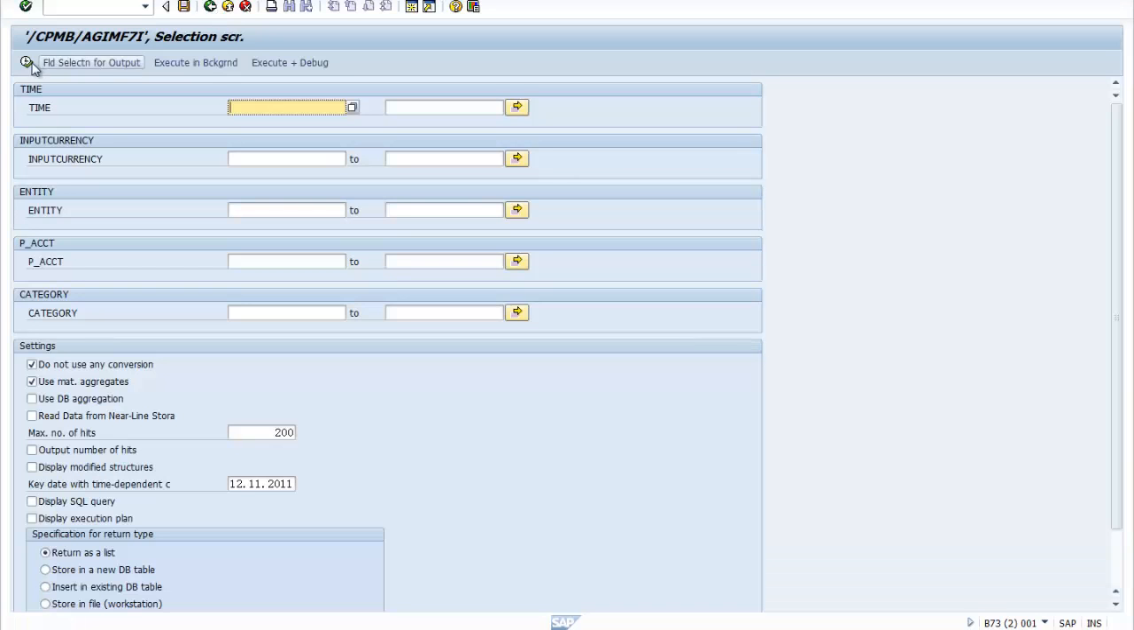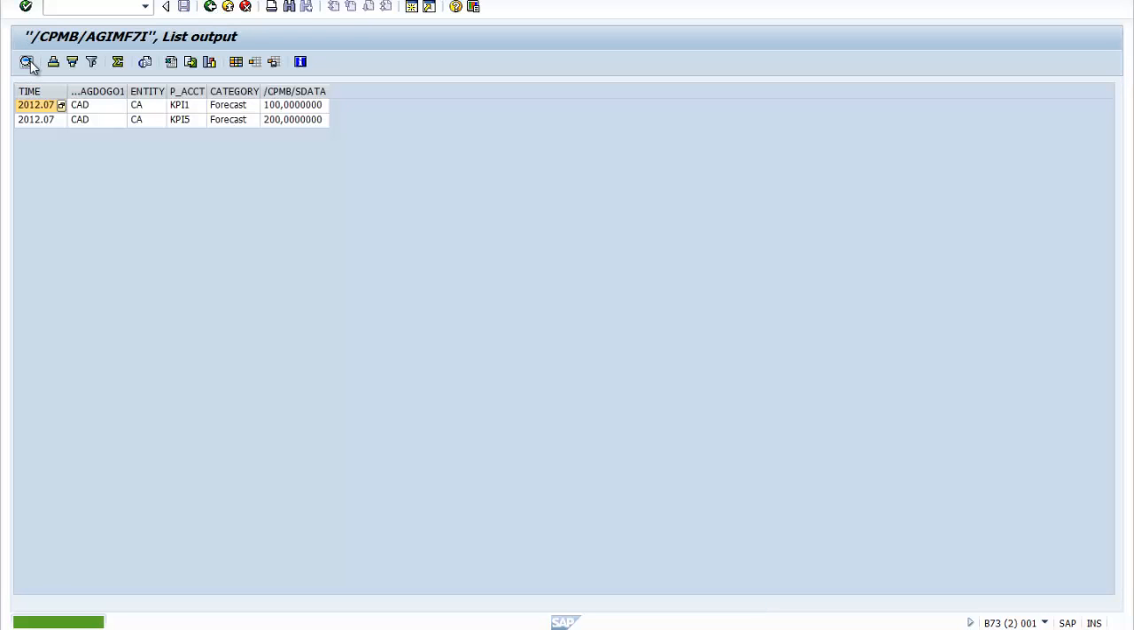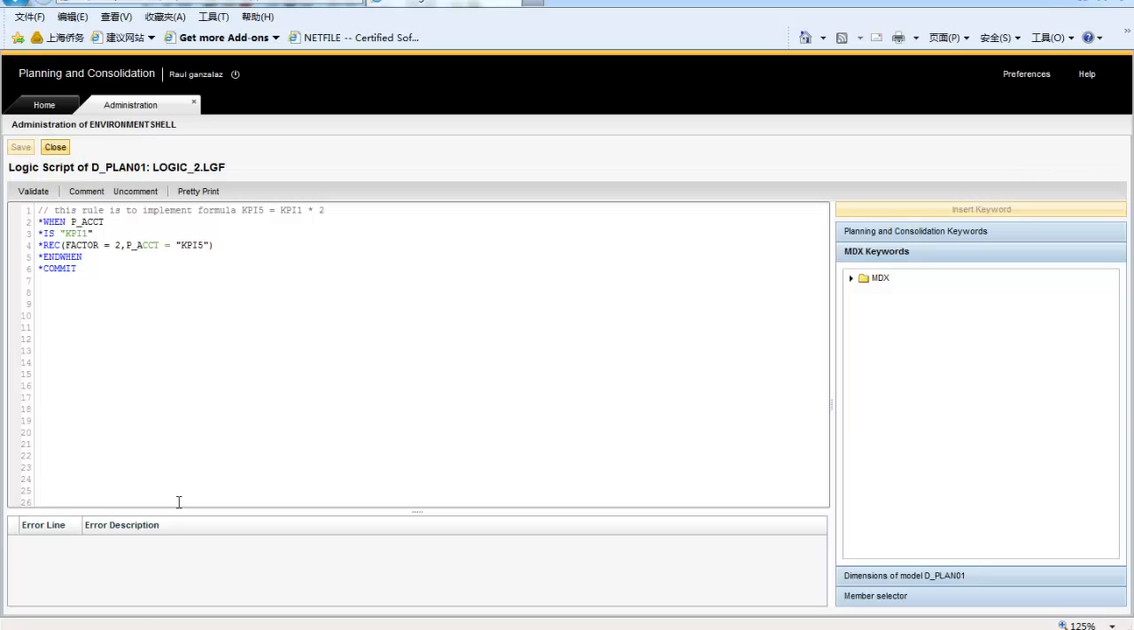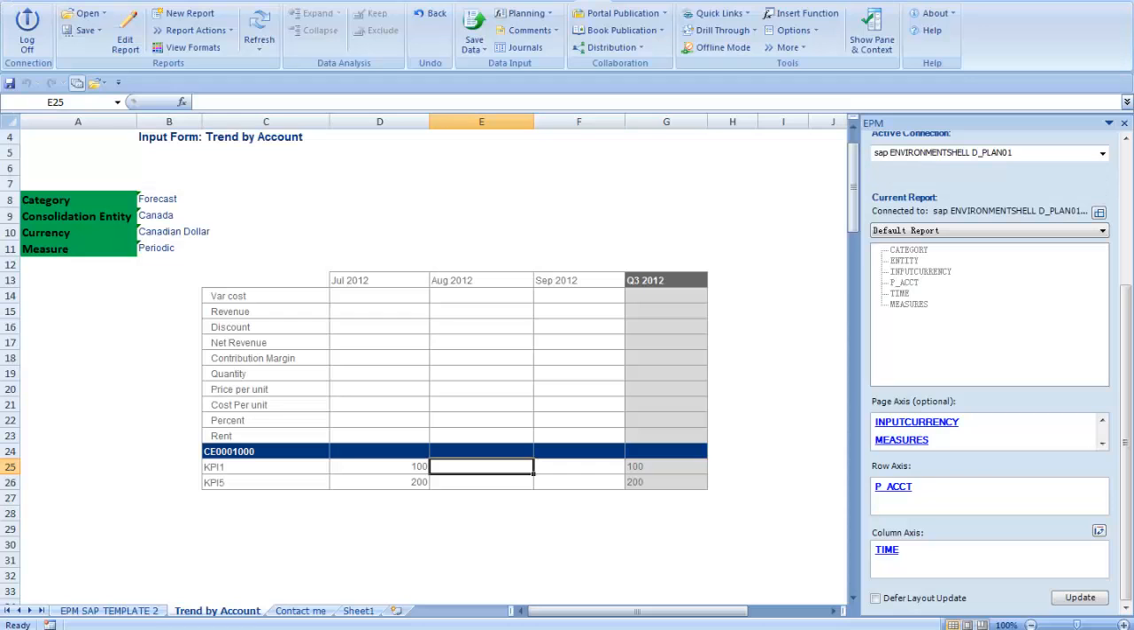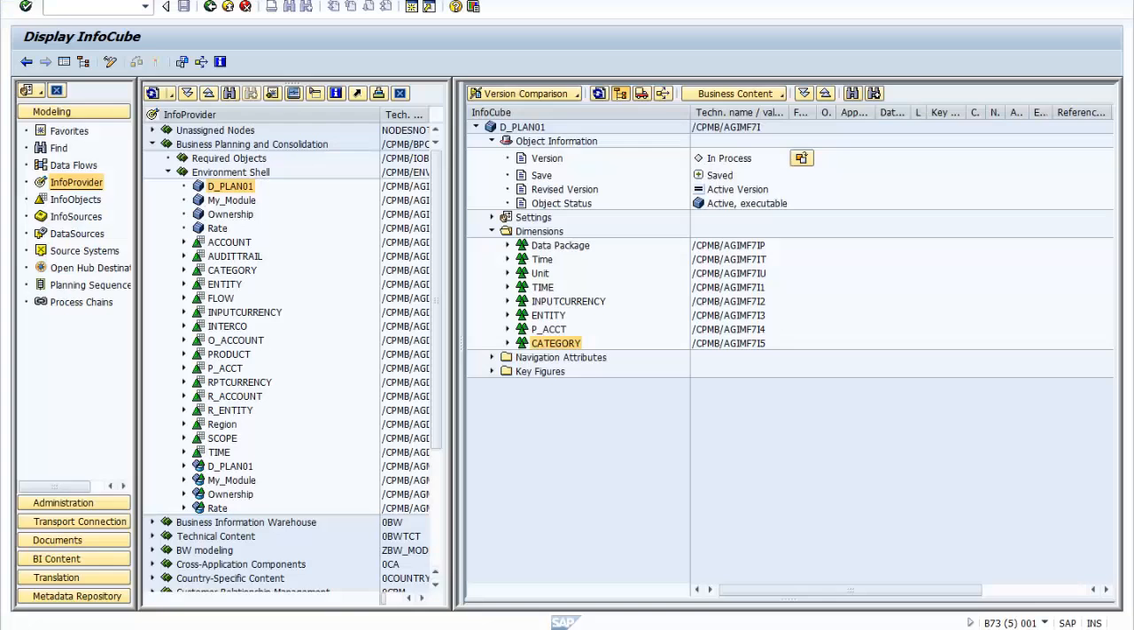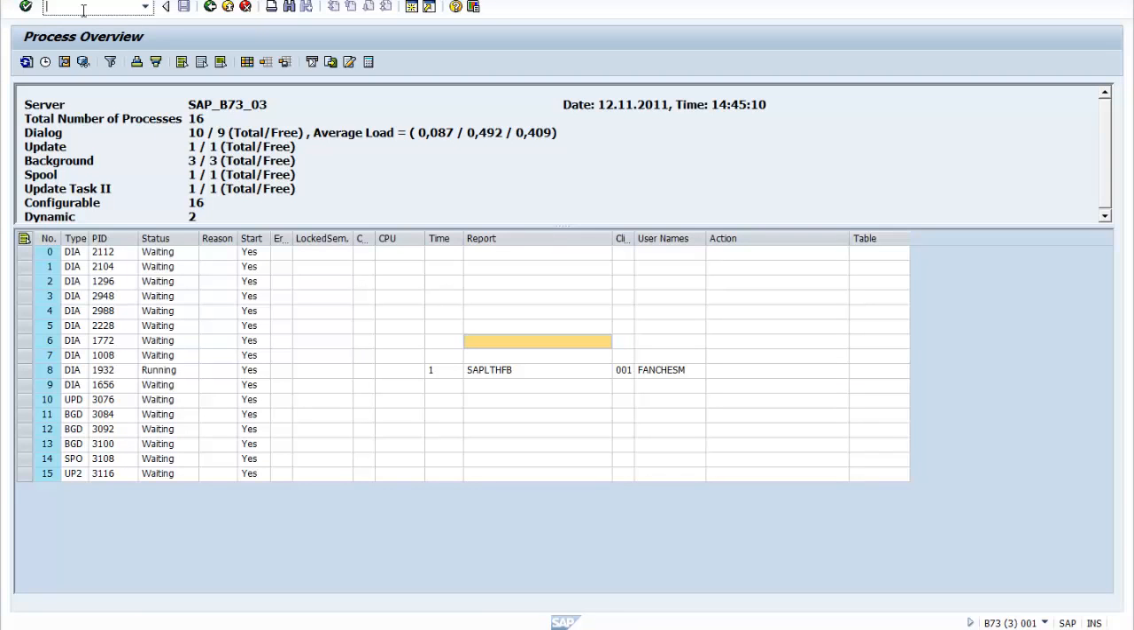Okay, we go back and we run it again. We have two records. This is for the KPI 1. The value is 100, and for the KPI 5, the value is 200. Correct? Following our logic here, right? Okay, and there is another way we can write our own logic when we import data. The other way is to use the BAdI.